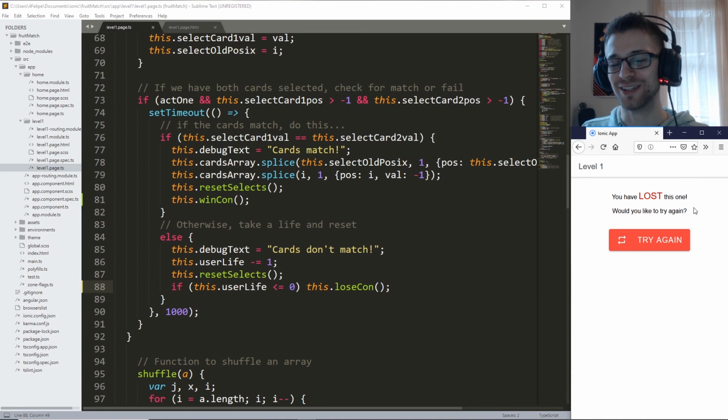So we already have the lose screen, we have the win screen, and the countdown, along with some other functionality.